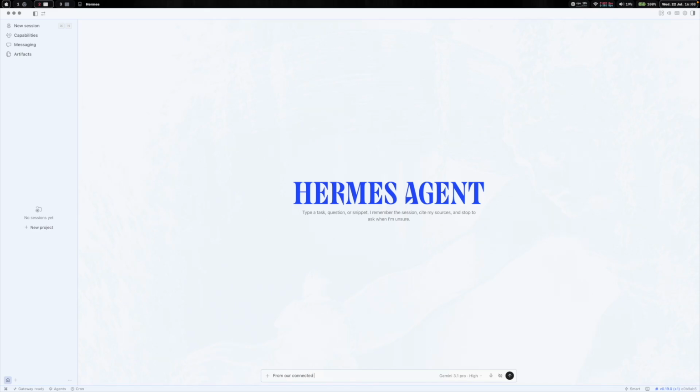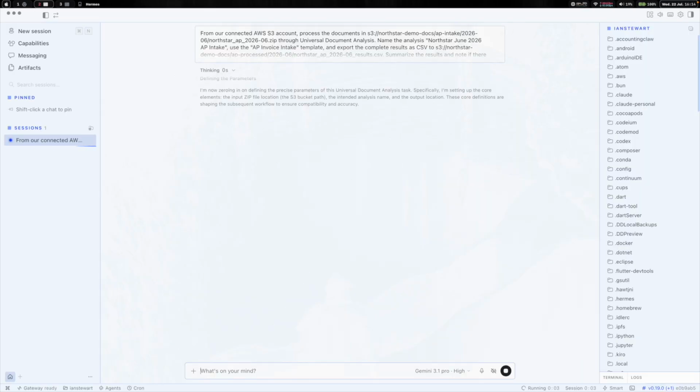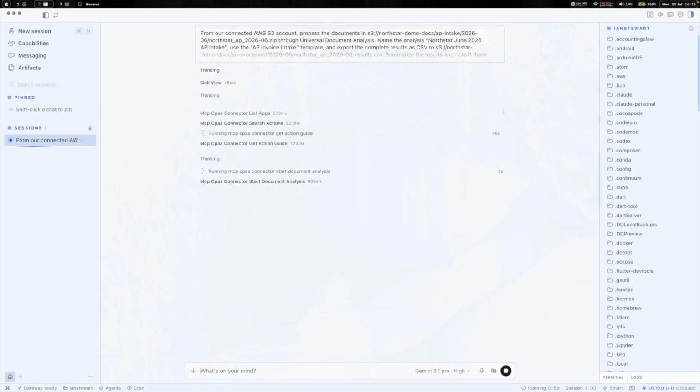I don't need to name specific buttons to click or describe the transfer steps. This one prompt gives AccountingClaw the context it needs: the connected source, the extraction template, and the destination. AccountingClaw turns the outcome I described into an end-to-end workflow.